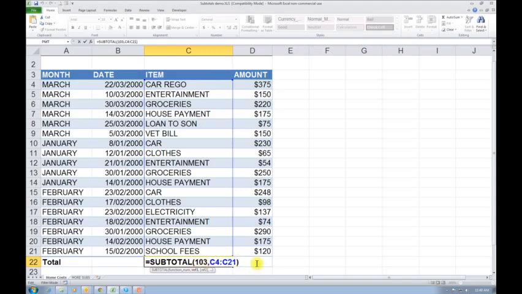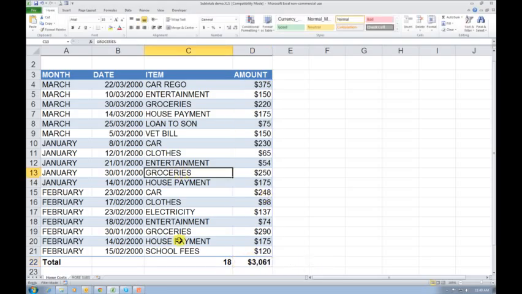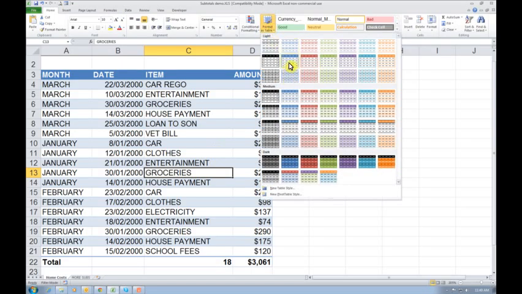Let's come to this one. 109 means sum them, etc. You don't need the code, but that's what they do. Format as table. Nice, quick, easy way to make the whole thing look nice again. Let's just go format table again.